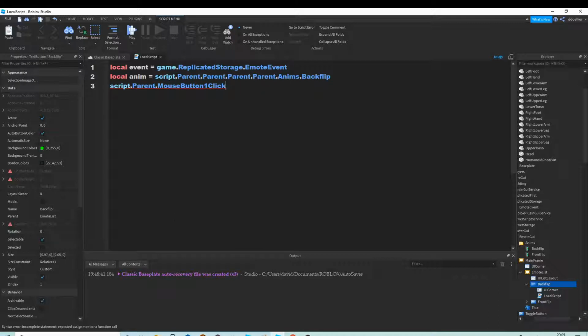This is a click event, so if someone clicks a button, then we'll connect it with :Connect with a function by writing function. Now open bracket, close bracket, drop a line. Now you should have an end closing bracket added in. Now we can write event:FireServer.